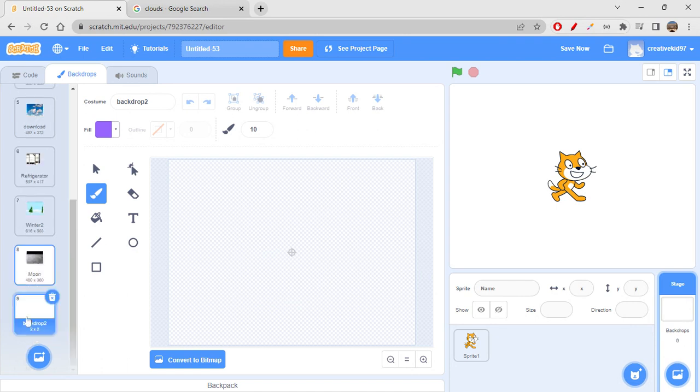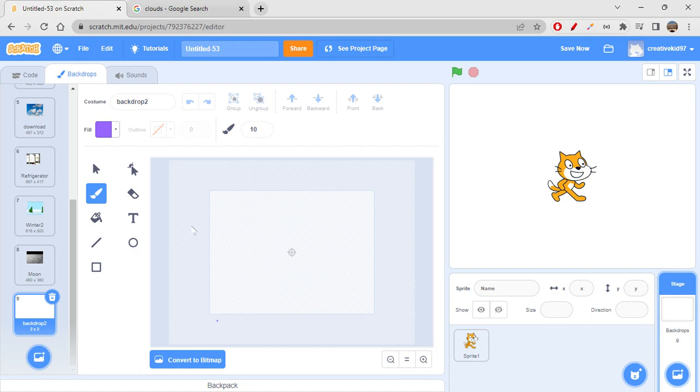You will see that here. See, you got a new backdrop. Just zoom it out from here. You can see this is the complete backdrop area and you can start painting. Let's say I would just like to fill the color. Now, how would I do that?